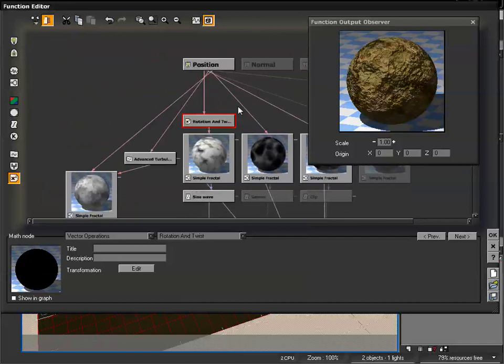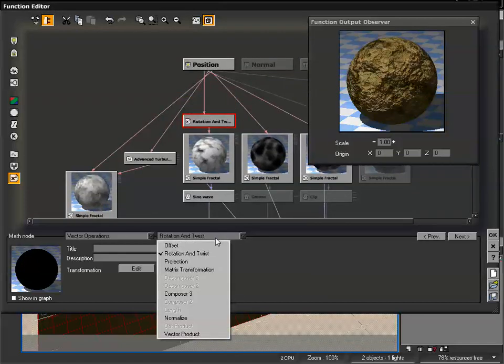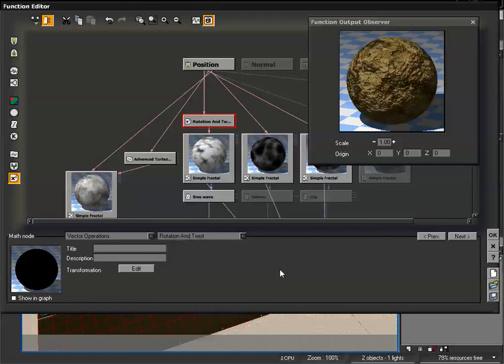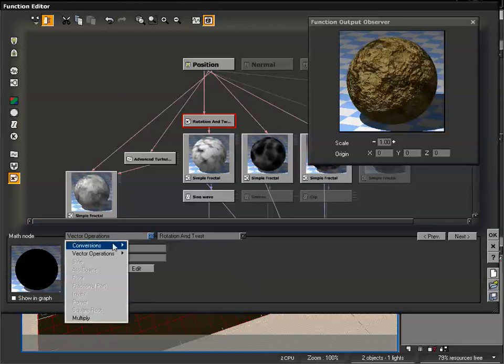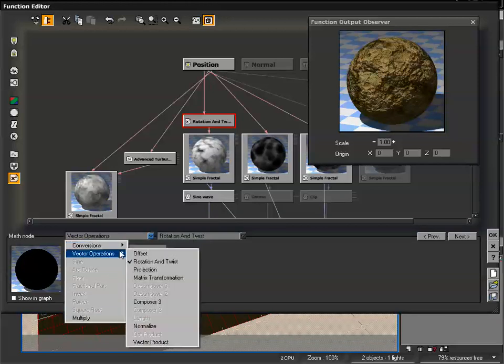But now that we have this math node already in here, this allows us to see exactly which ones are going to be compatible. So if we open this up under vector operations, we can see that the majority of them are available, but some of them are not, because these are going to be used for linking to our blue links. And if we open up our main, we can see we have conversions, where we have a couple available, and we can also use the multiply function.